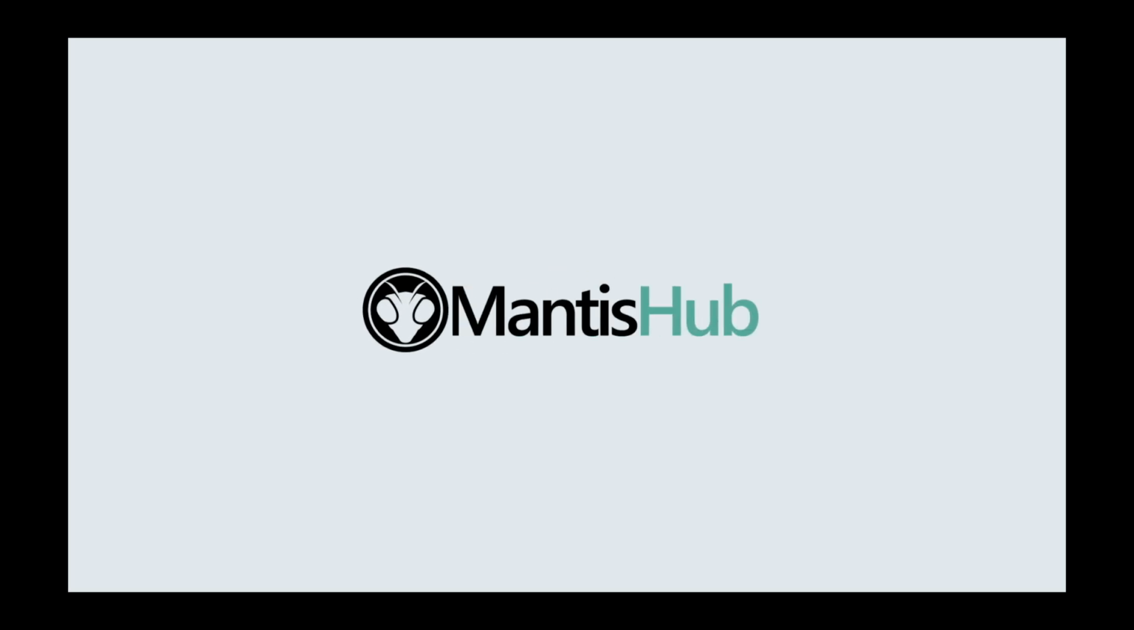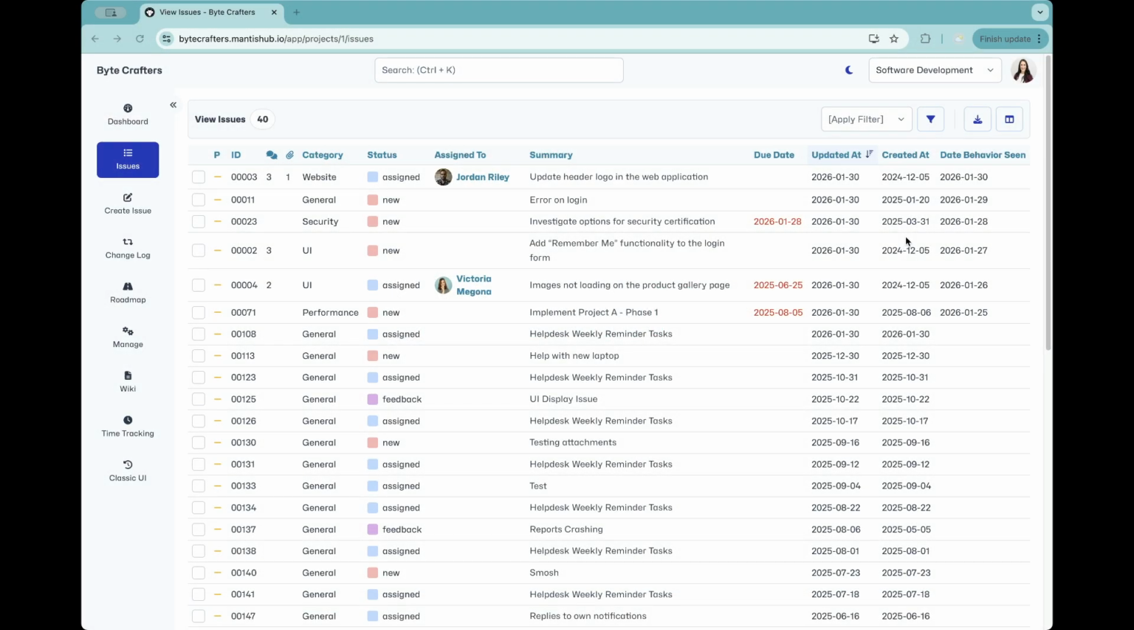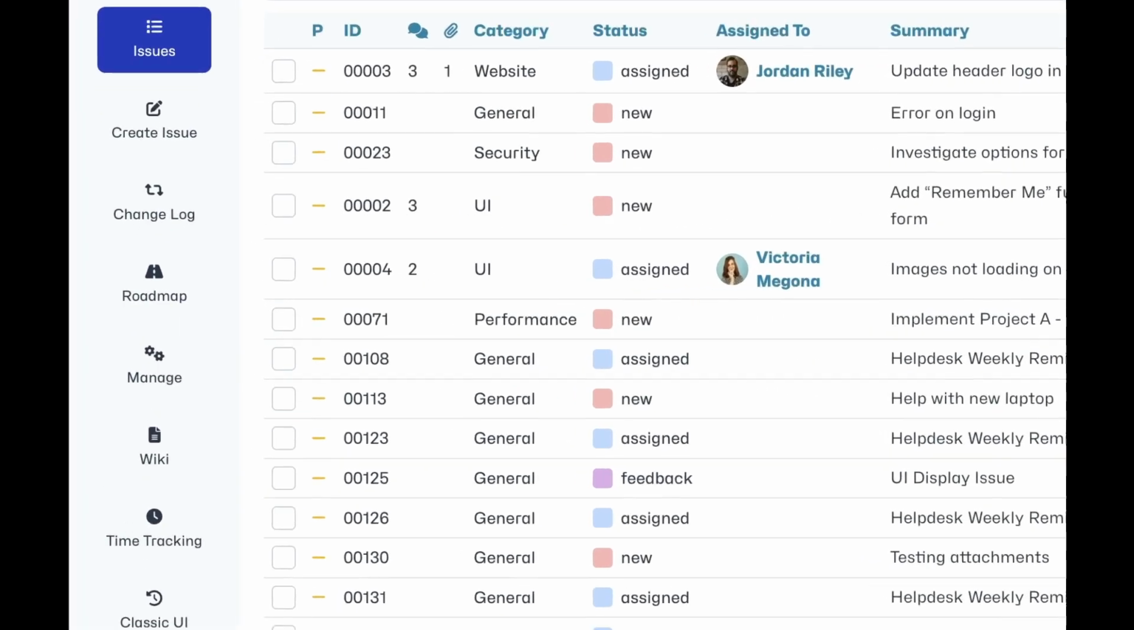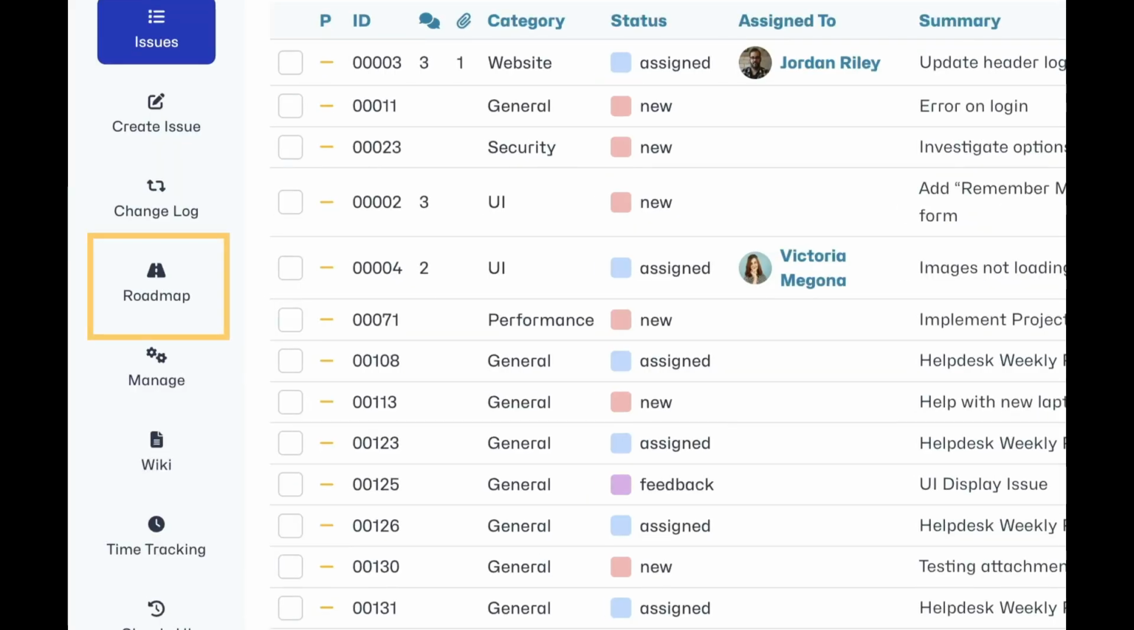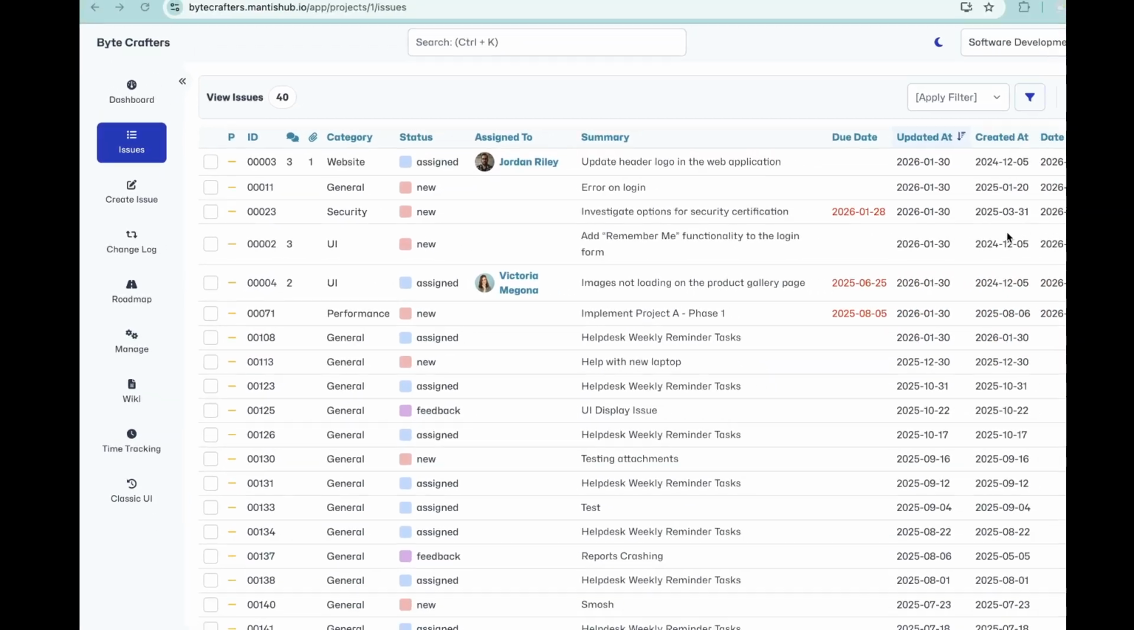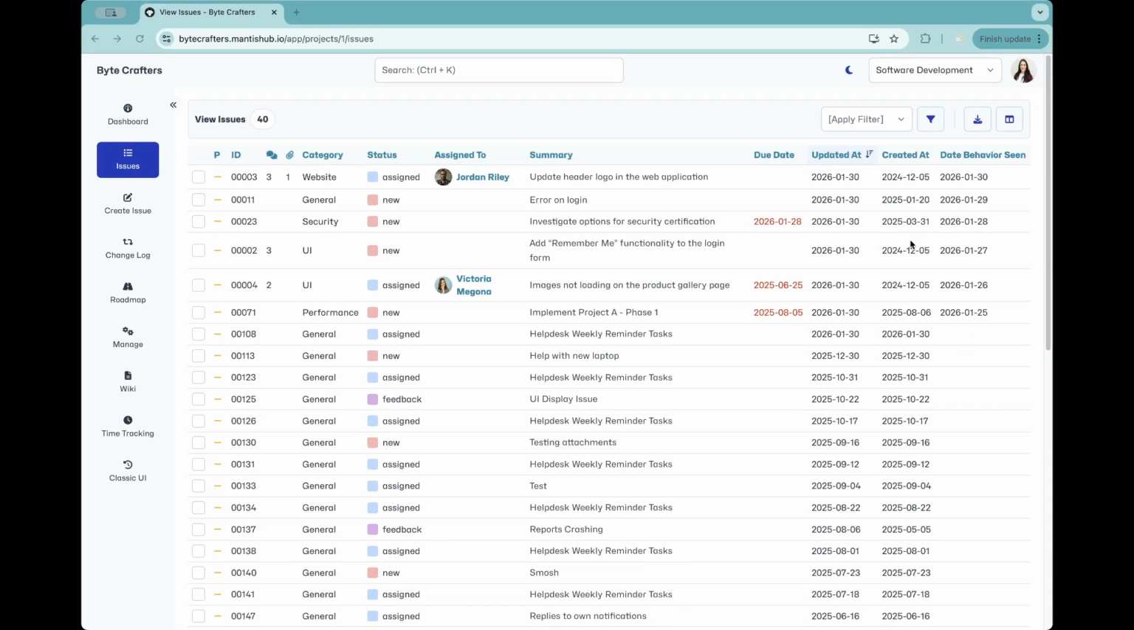Today we're going to talk about roadmaps within MantisHub. Roadmap is part of the project management toolset within MantisHub, and it relates to versions within a project. So it's a planning tool, and what it does is it displays a list of issues against the version that you've planned or targeted to have this issue resolved in.